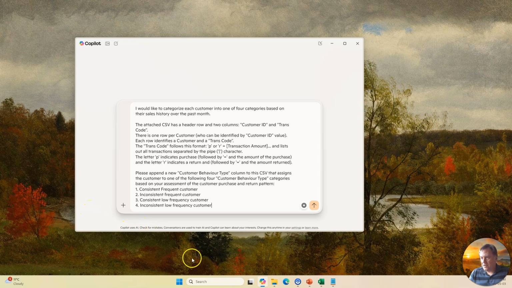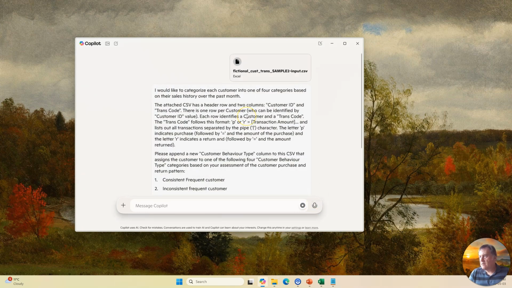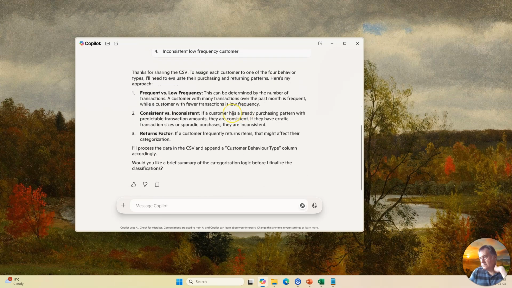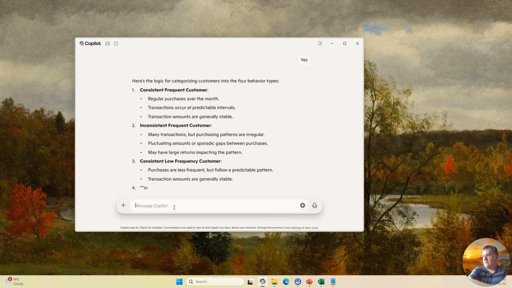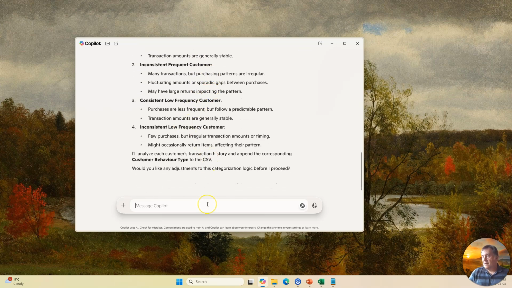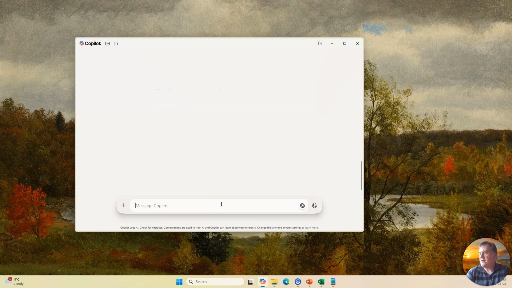All right, step one, we open up CoPilot, and step two, we paste in our prompt. And then step three, we bring in our data file. And then we hit submit. It's asking if I'd like a brief summary of the categorization logic before I finalize the classifications. Sure, why not? Let's just say yes. Okay, that looks good. I think I'm okay with all of those assumptions. I know I'm scanning quickly, but they all seem to be fine. So I'm going to say no, I'd like to proceed.